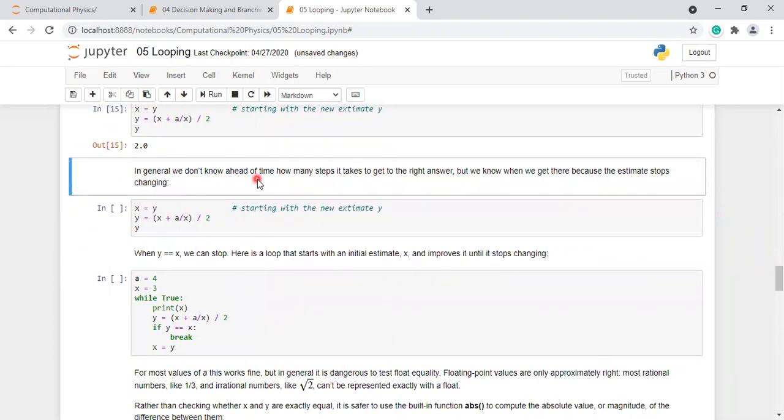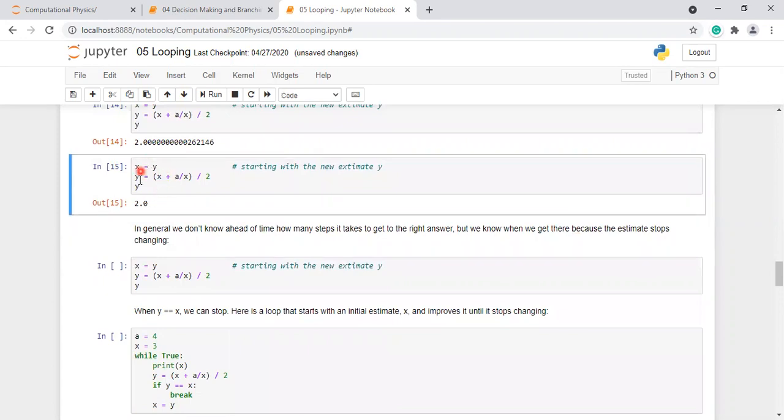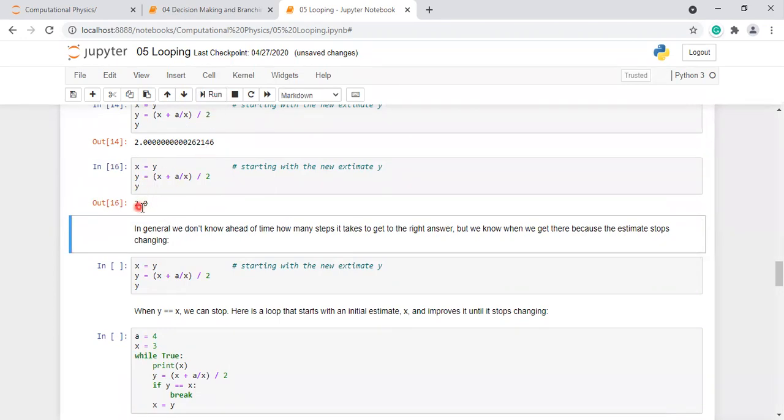In general, we don't know ahead of time how many steps it takes to get to the right answer. But we know when we get there, because the value of the estimate stops changing.